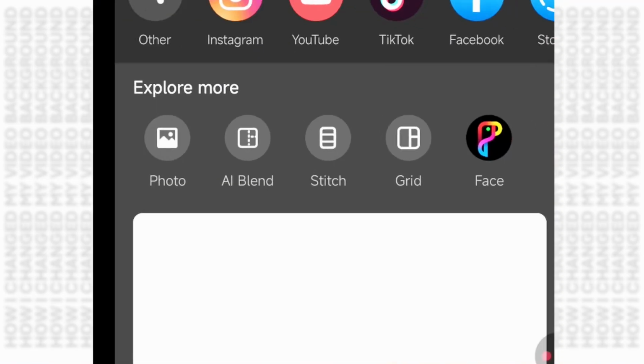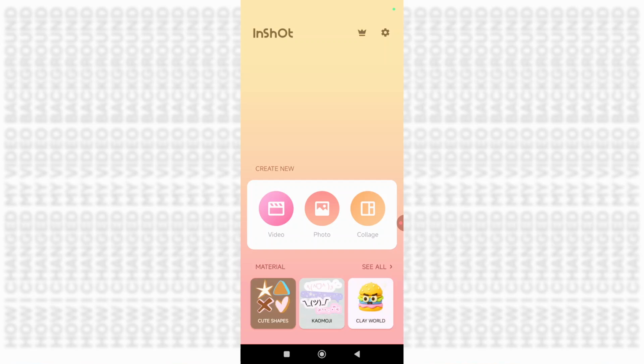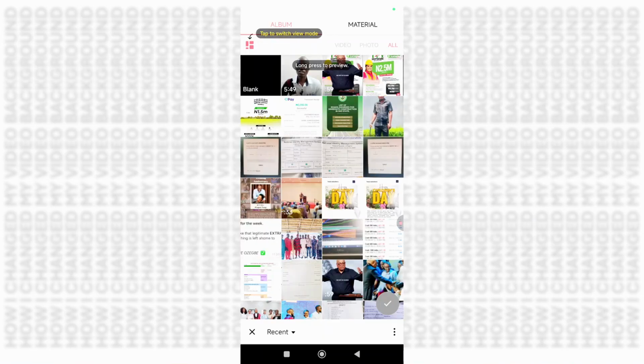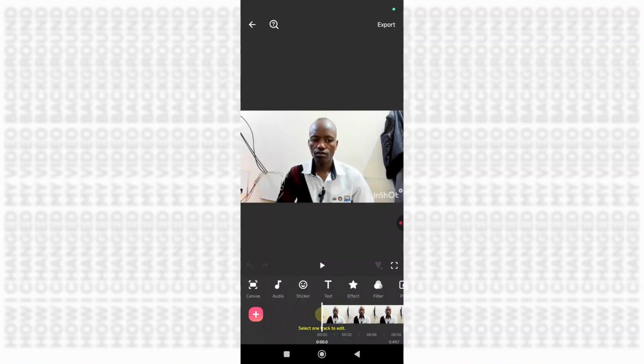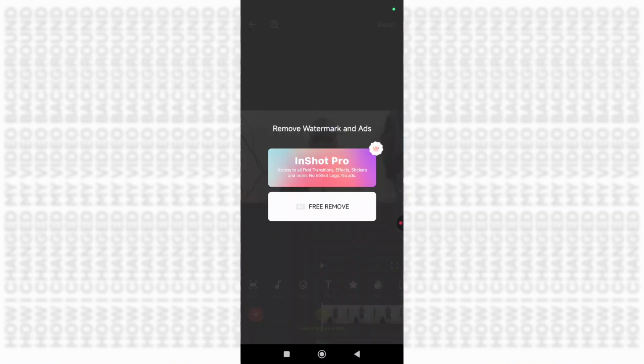And then I'll go ahead and click on it. Okay, so this is the app. Once you click on InShot, it will take you to this. This is the app. So you click on video, and then you look for the video you want to remove the background from. In my own case, this is my video, and then you click on this tick here. It will open up the video. So here you have this InShot watermark. Take it out and say free remove.